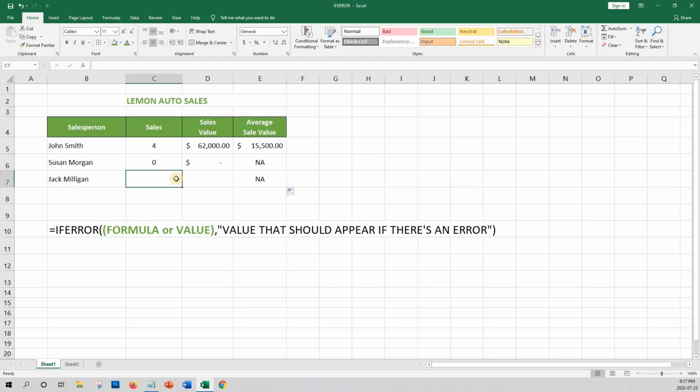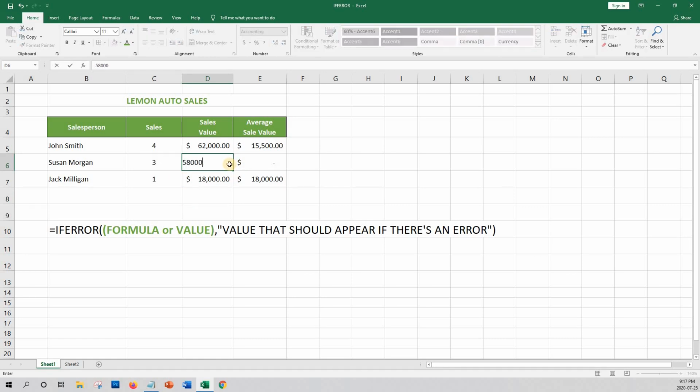So let's put in some data for Jack. And now you can see the average sale value is showing. And let's try editing Susan's row. As you can see, it updates as well.